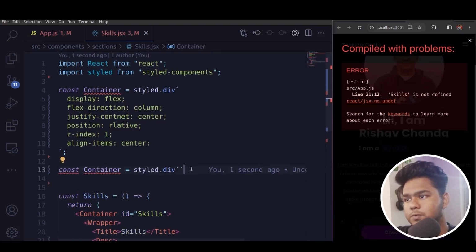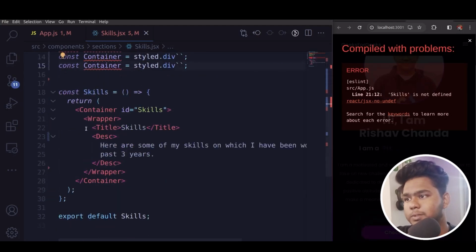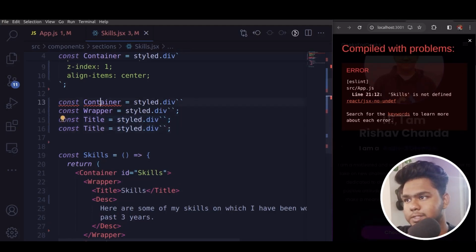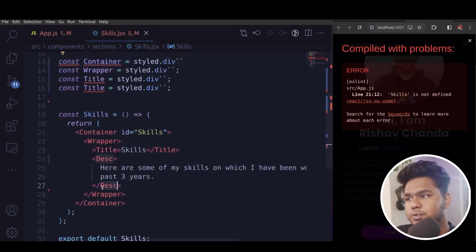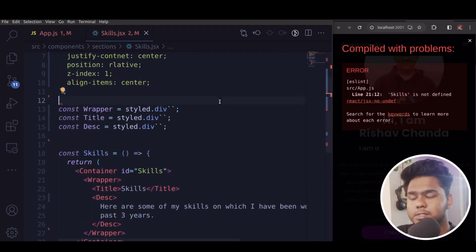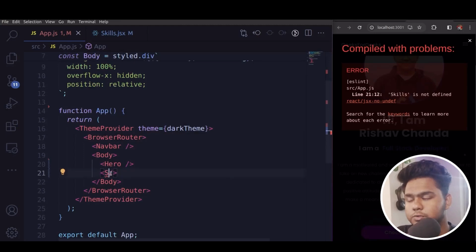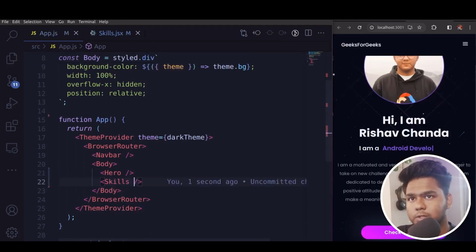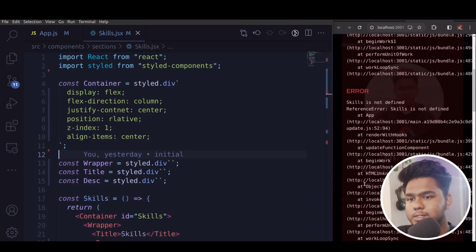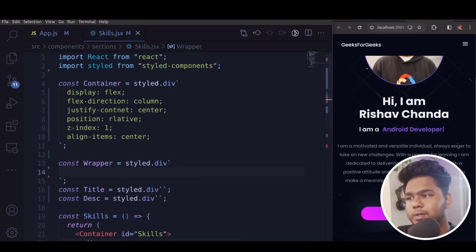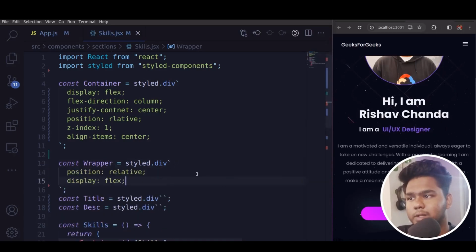Then I will copy and paste for the other styled components also. So first one would be wrapper, and then there would be title, and there would be description, right? So let us do it for description. Yeah, done. So these are done. So now let us import the Skills also, so it will be visible to us. So let us reload. So we can see that the thing is coming, right? The title and description. So let's get started with the wrapper. So I will give it a position relative and display flex.